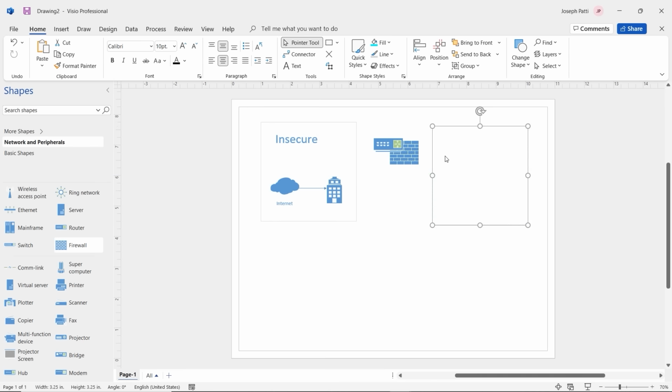And now I can start to add my secured networks. And I like to do a lot of duplication because it's a lot easier than resizing everything. And I'll put secured instead. The next thing I'm going to do is add another router. So I will just click on this router, duplicate it, and add it right here.